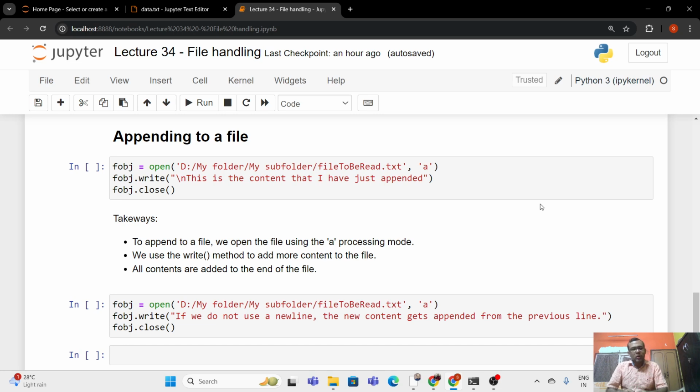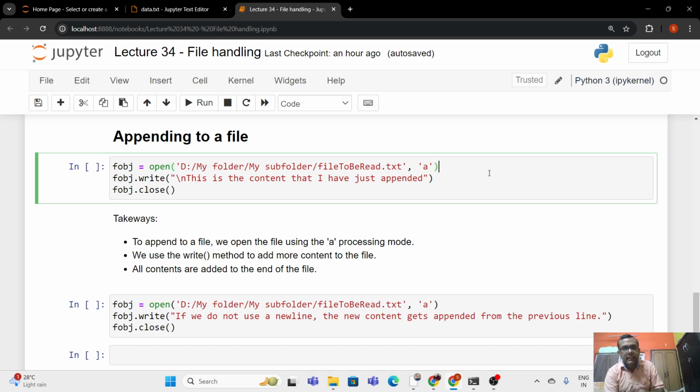Usually, you would not be performing the append operation on an empty file, but even if you do, the contents would get added to the file. That won't be a problem. We usually append to a file which has some contents inside it, and that is exactly what we are trying to do here. The mode in this case will change to A. So for the write operation, we had seen the W mode. For the read operation, we had looked at the R mode. And now we are looking at the A mode for append operation.